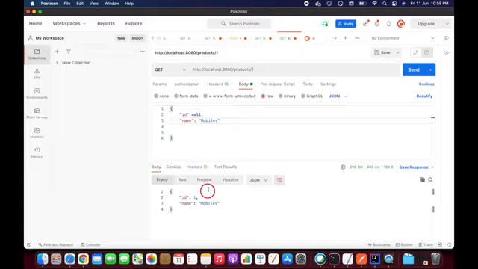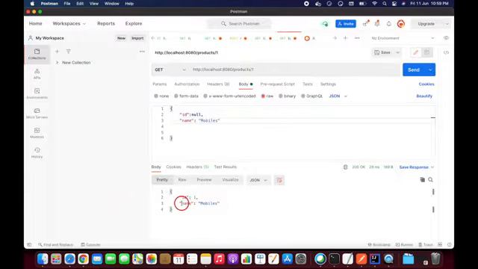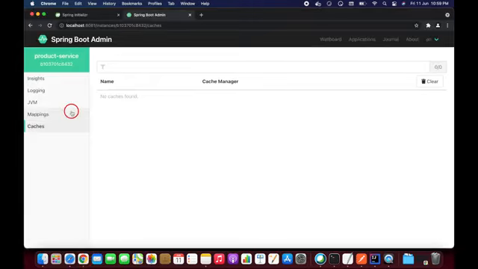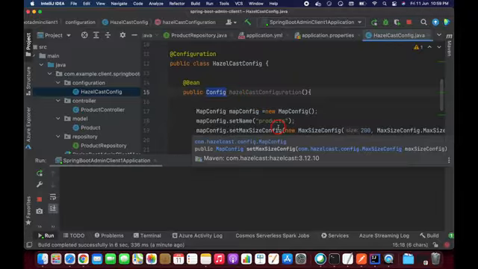The second time when you hit this endpoint, it has to be returned from the cache, not from the database. Let's hit this. This time we haven't seen any Hibernate query here because it's returned from the cache. That is the reason we haven't seen any query here. Now come to this cache and check it out. Here we have a products cache, that is the cache manager. The cache name you can see here is products, which we have configured in the Hazelcast. So this is how it will work, guys.